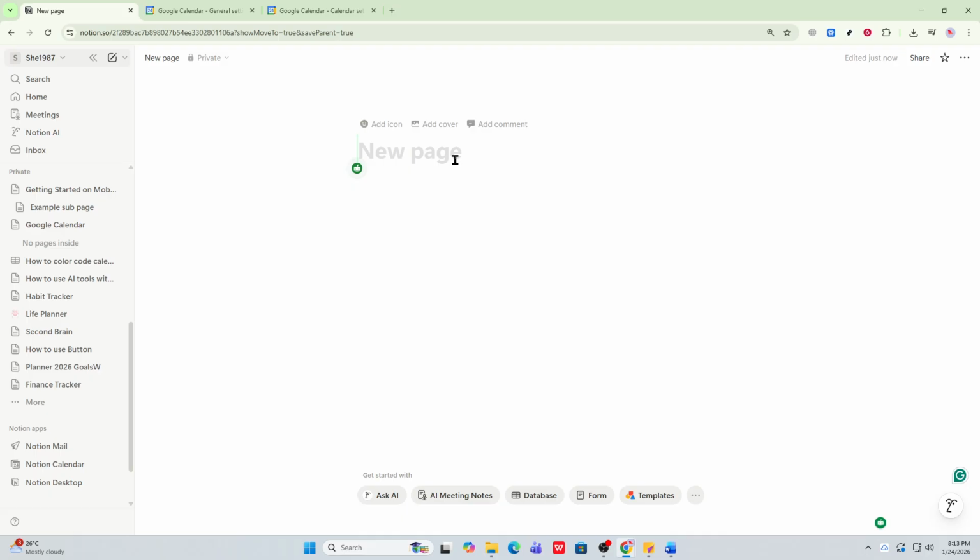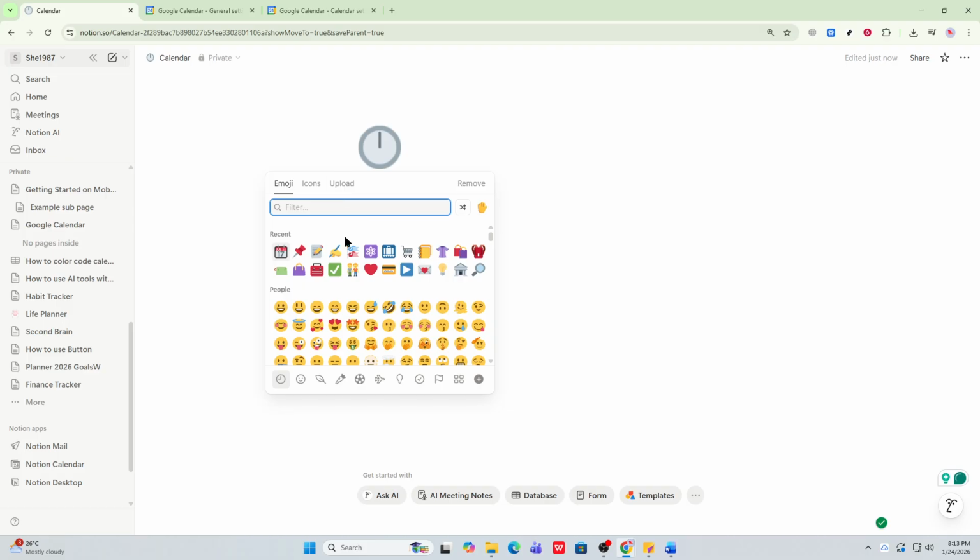Click in an empty area on the page, type the / and choose Database. From the database options, select Calendar. Notion will instantly add a calendar database to the page, ready for you to customize and use.